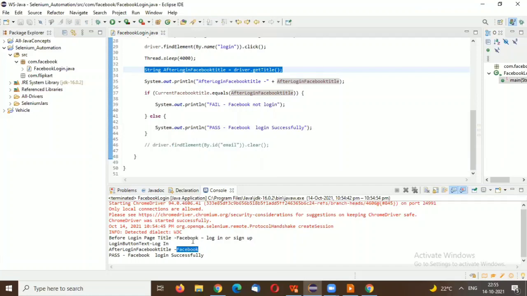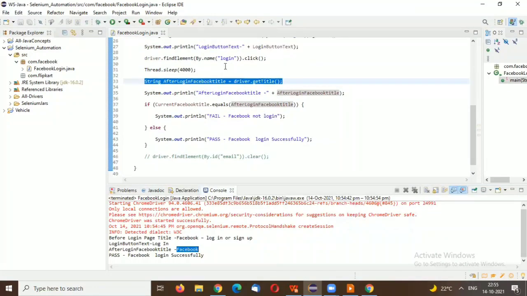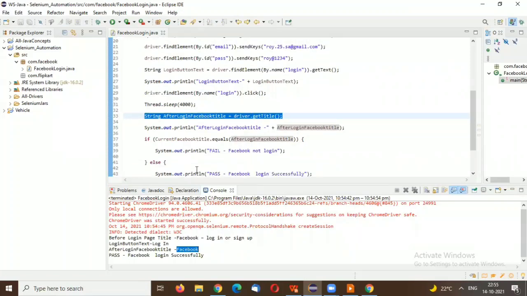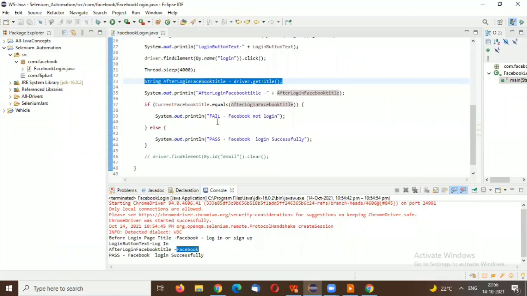Before login, the Facebook title is Facebook, login and sign up. After login, it is only showing Facebook. So if it gets changed, it means you are logging in successfully with facebook.com. So here you go, our first test case is passed successfully. We are done coding the login with facebook.com programmatically, and we have compared that test case.